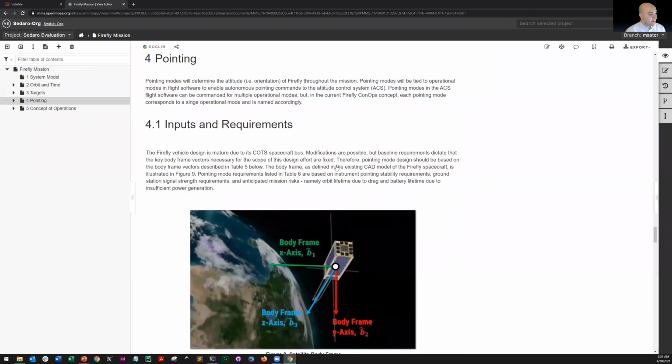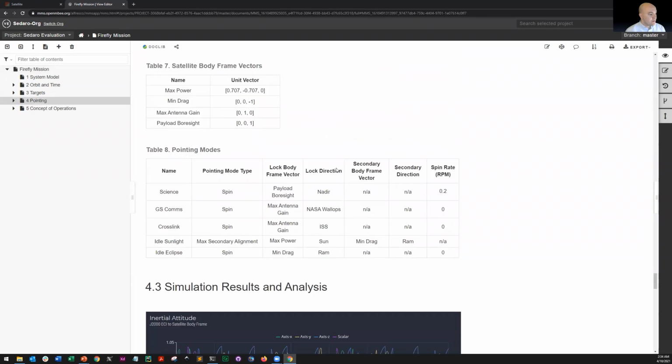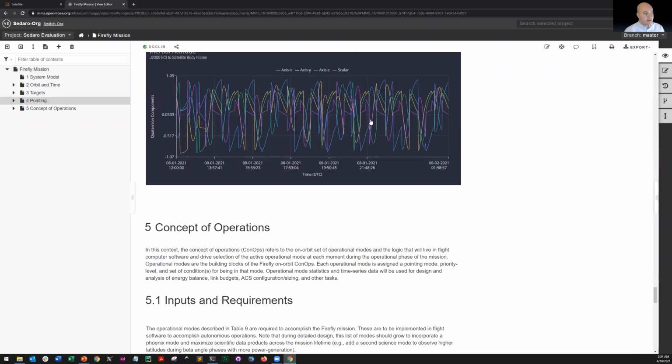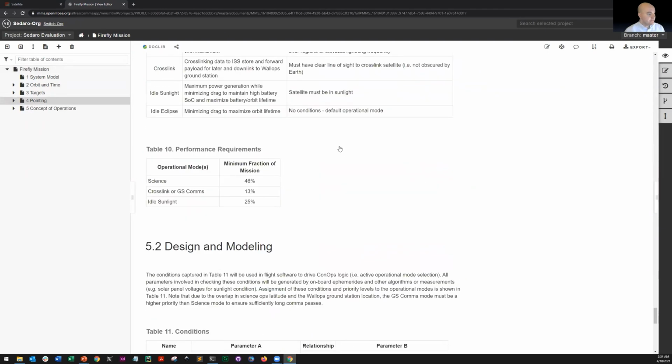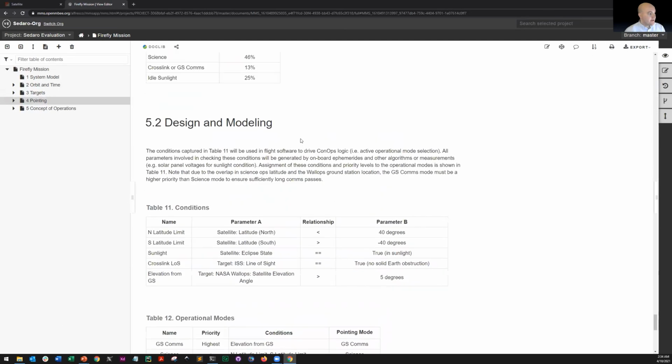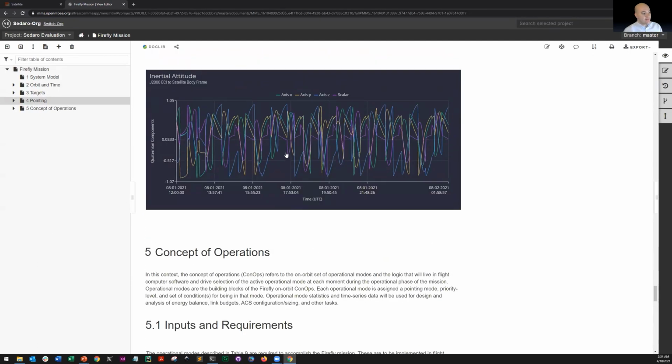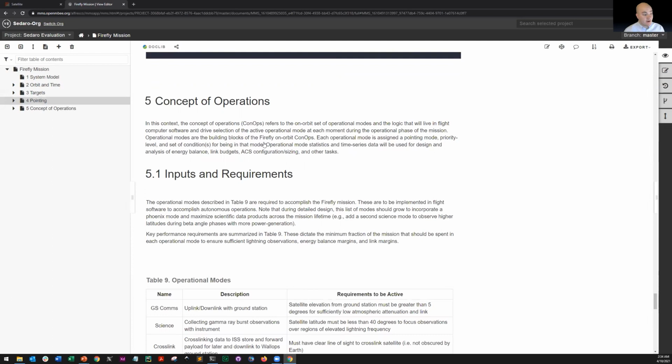Those are pointing information and plots of attitude, quaternion time series. And then this final section is on our CONOPS, so our concept of operations.